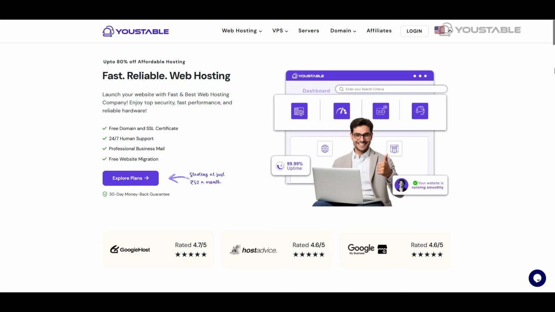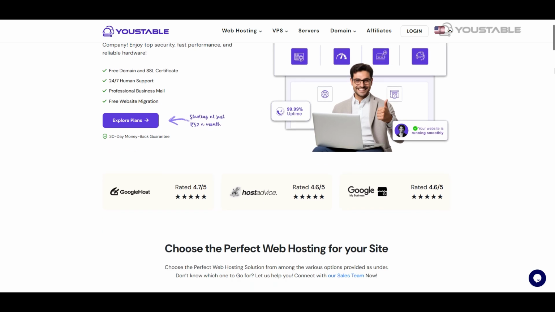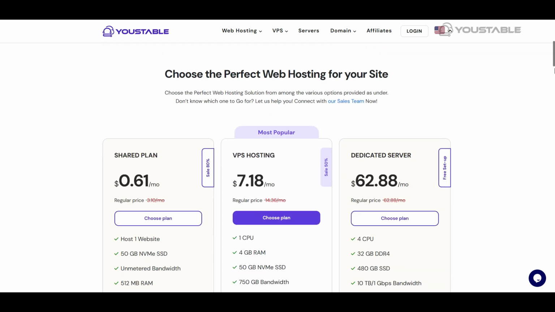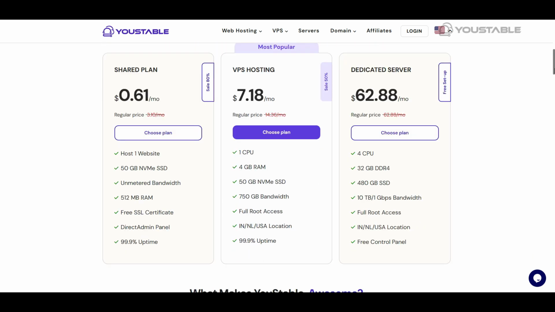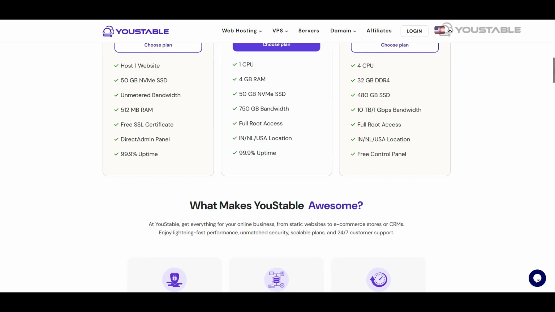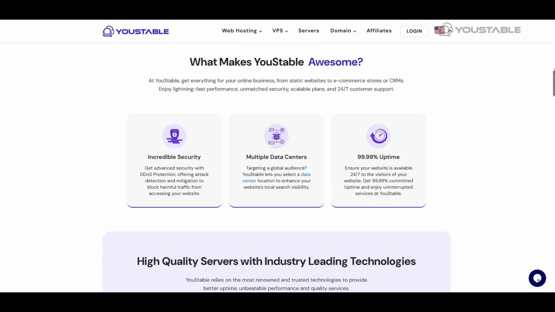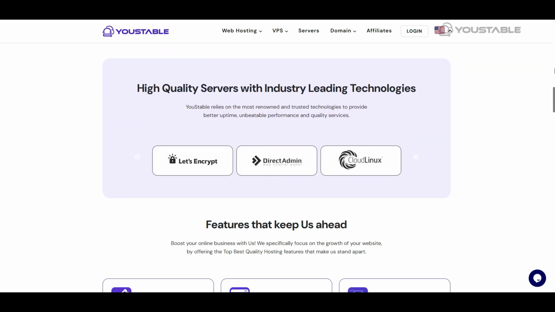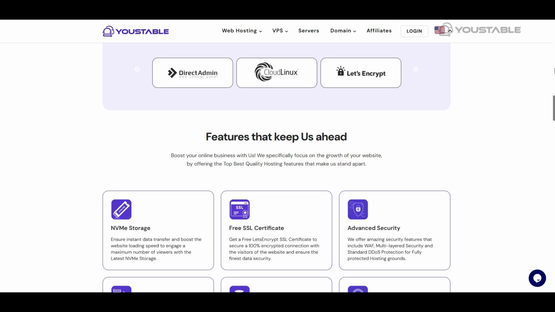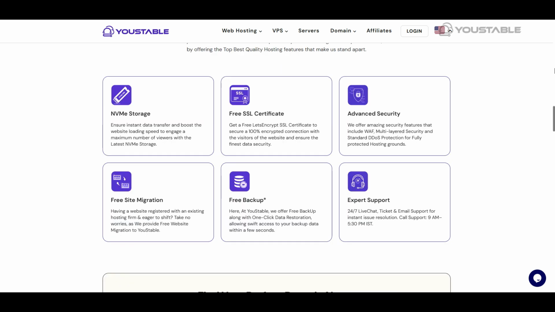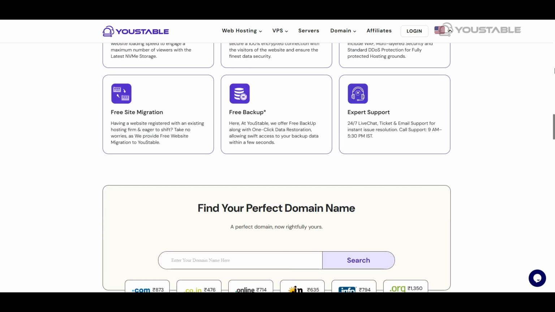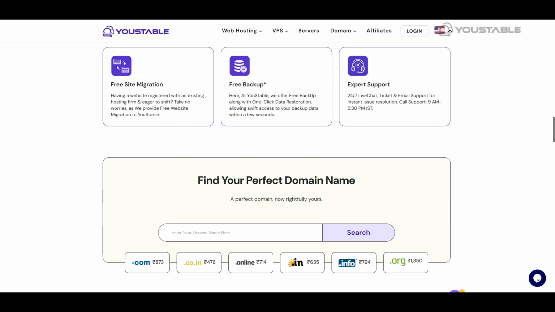If you're hosting your website with YouStable, you get an easy-to-use cPanel where you can monitor your disk space, bandwidth usage, and everything else, so your website stays fast, smooth, and problem-free. Plus, with YouStable's affordable plans and great support, managing your hosting is as simple as cleaning up your phone storage.